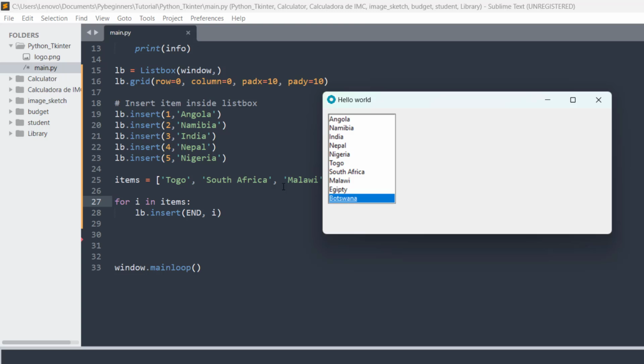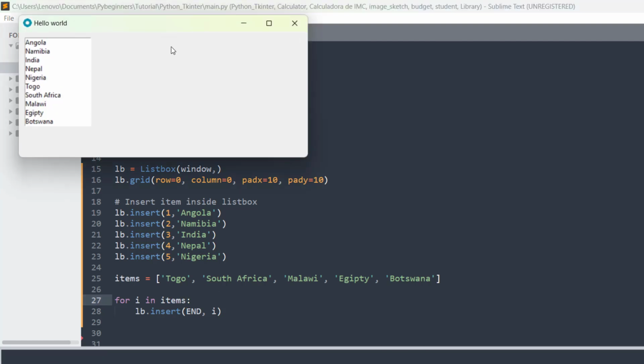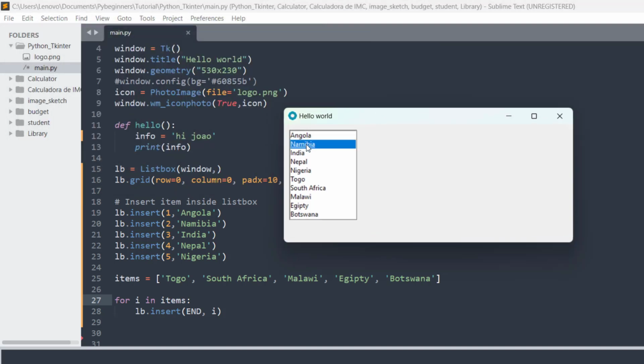Now the next step is how we can get items inside of the list box. For that, it's very easy. That is the reason why I kept this function here, so that we can make use of it. In order for us to get the selected item inside of the list box, for example, if I run this and select Namibia, and I want to get Namibia, we have to do something like this.